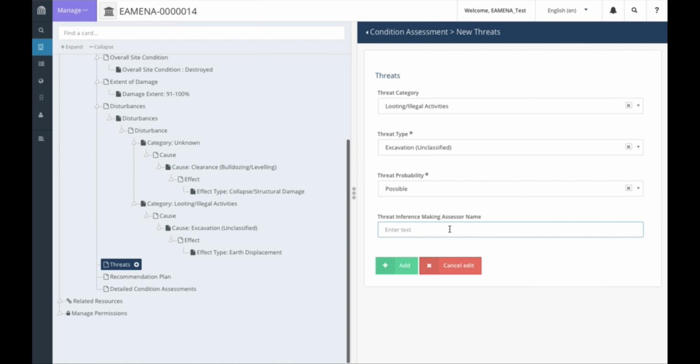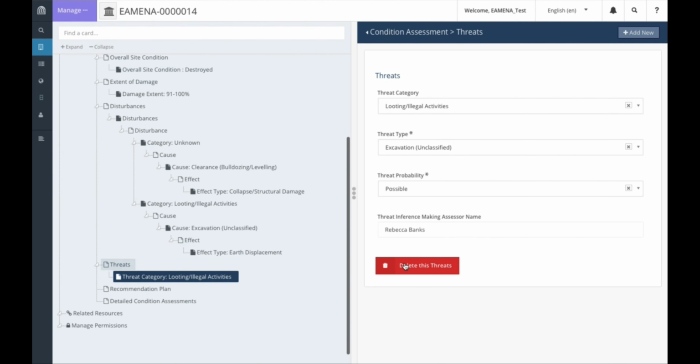In the last field, you have to add the name of the person who made this threat assessment. If it's you, you add your name. If it's someone else's assessment or from any report or document, you add that person's name, and then you click on Add. You can see that as soon as you click on the Add button, a new threat category line has been added to the card tree below the threat card.